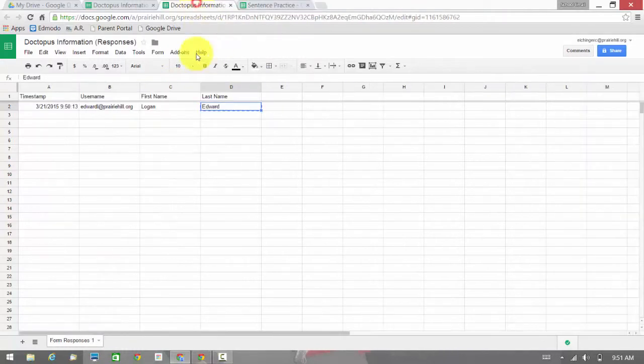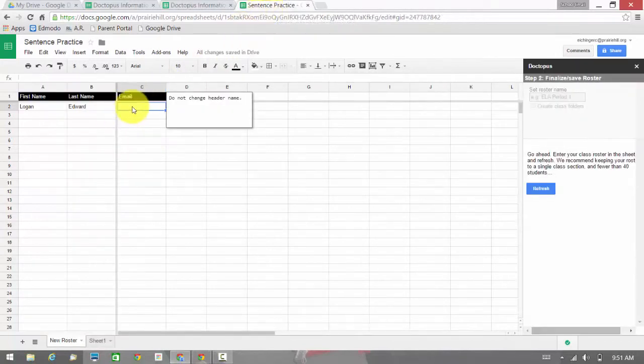Then for the email address, it's going to be username. And the reason we want the username on the form is because if you have your students just fill out the email address themselves, it's going to make it so if they make a typo, you're not going to know. But if they log in, it's going to say to them, you have spelt it wrong. So now I'm going to go ahead and paste it in.